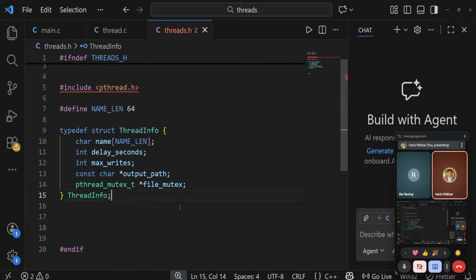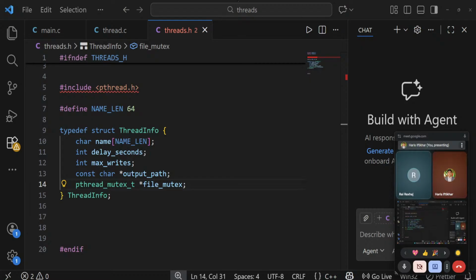It's like I go inside a room and lock the door so that nobody else can enter the room. When I'm done, I open the lock and then others can join. You understand? Okay. Yes.